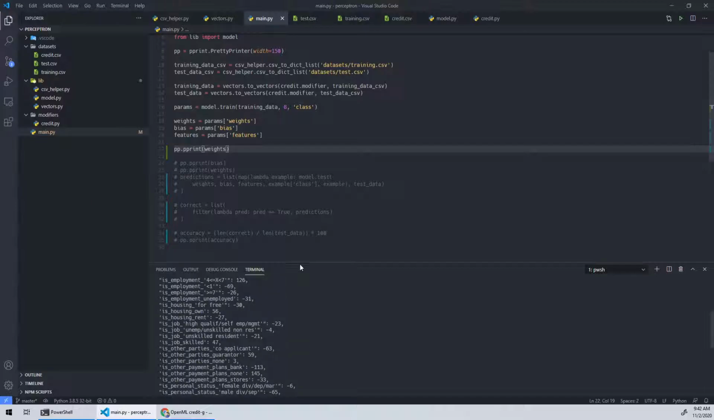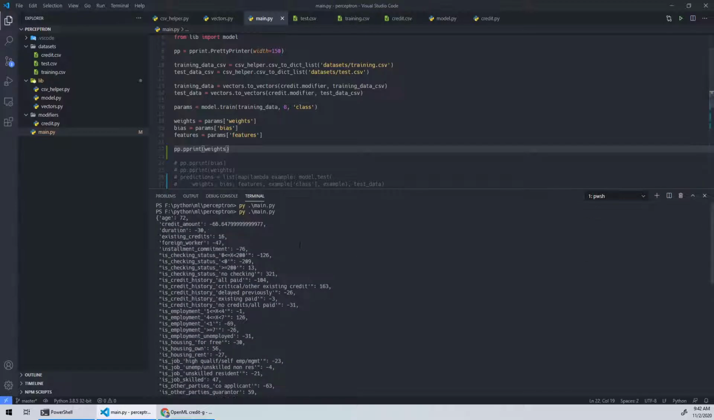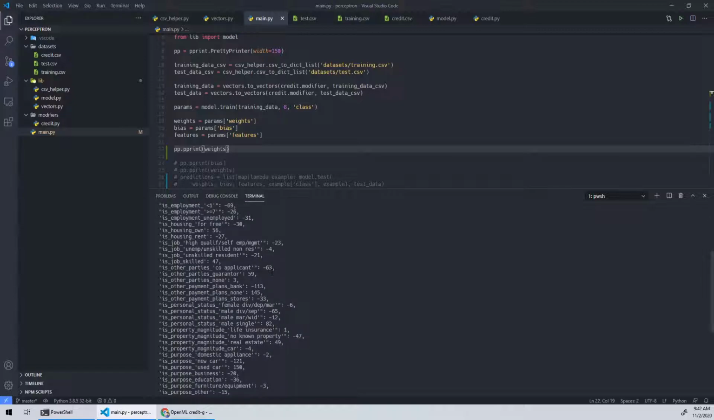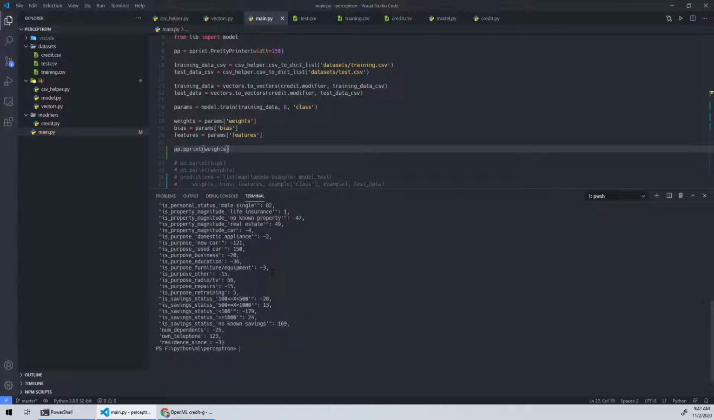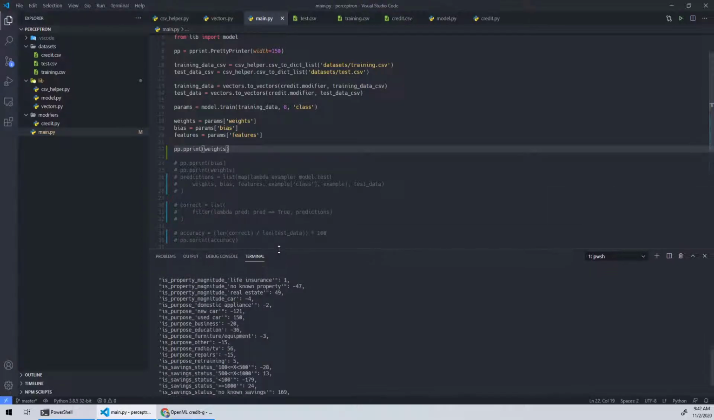Okay, so we can see here the weight of the age, the weight of the credit amount, and the duration, which influence the negative activation, and so on and so forth. So that's how the weights look.